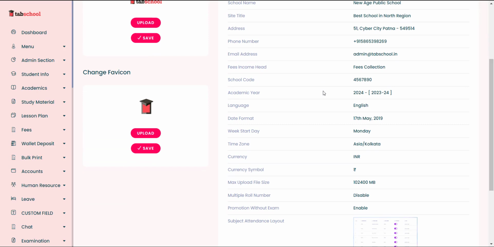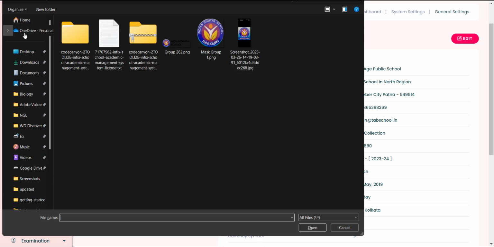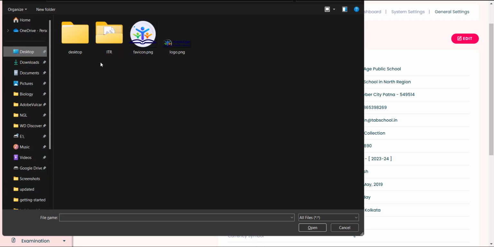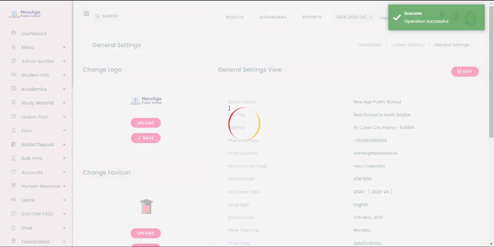Next, you can change the logo. Currently, the software displays TabSchool logo, but you can change it. Click on Upload, and select your school's logo from your computer. Then, click Save. Wait a few seconds, the logo is changed.